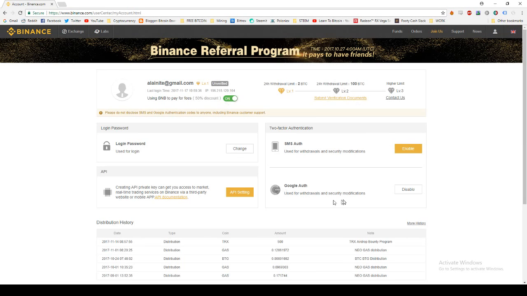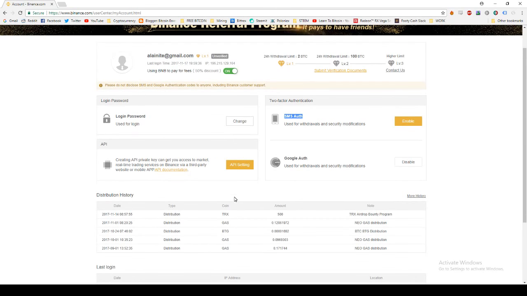You can do that when you log into your account. You'll see here Google Authenticator. You can enable that. Download the app. Make sure you're safe. You can change your password. You can enable SMS authorization, and you can go to the API settings. But that's a little advanced for what we're doing now.